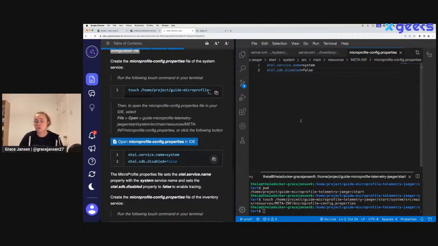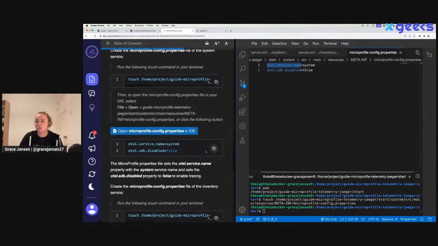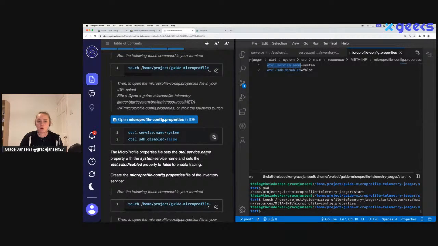into this config file. So as you can see here, we've got two properties. The first is the service name. That's just referring to what system service we're enabling. So in this case, system, not inventory. You'll notice the change in the next one. And in this case, we need to set the otel.sdk.disabled to false so that it's not turned off, so that it's turned on. It's a little bit backwards, so it's just something to bear in mind with this.